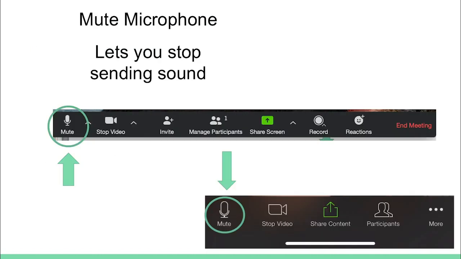Now, to mute your microphone, you'll see that there's a microphone button with mute under it. As soon as you click on that, no one will be able to hear you. Or if you have background noise going on and you don't want people to hear that, you can just click that button right there, and this is what it looks like on your computer. And on your phone, this is what it will look like there. So look for the microphone with mute, click that, and now you are sound free.